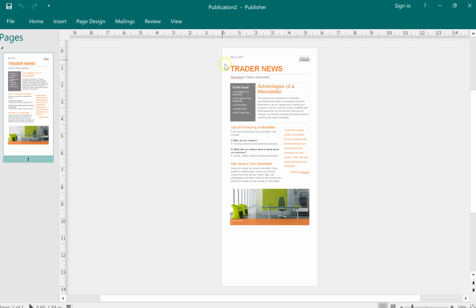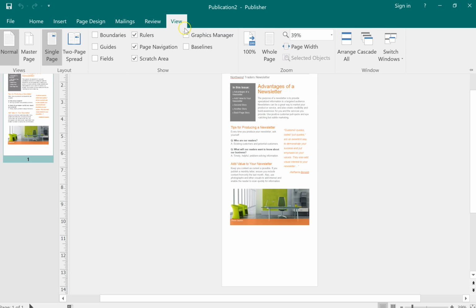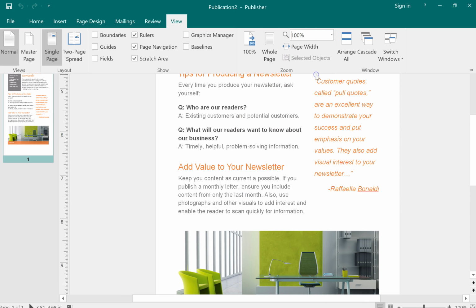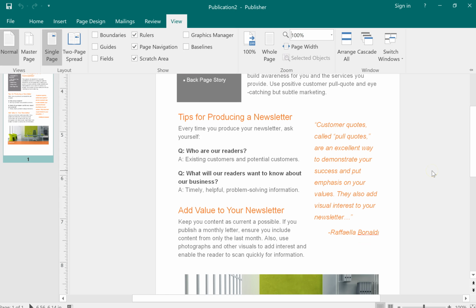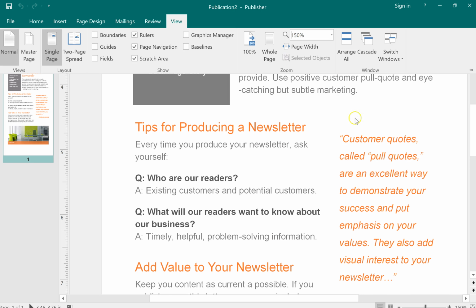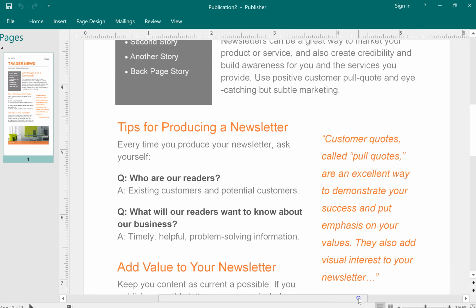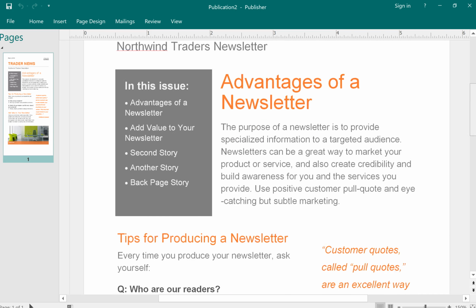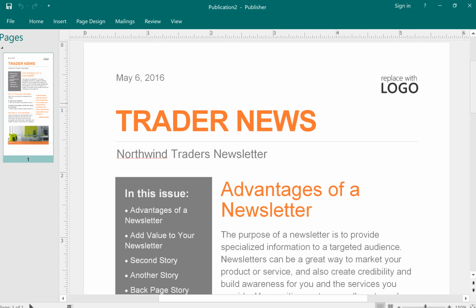So one of the first things I always do is make the view larger because you can see by default it goes to 39%, and even after LASIK I can't see that. So most people can't. So I make it 100% or maybe even 150 just to make it a little bit easier to manipulate on the screen. And basically Publisher is a document, but it's a desktop publishing document.